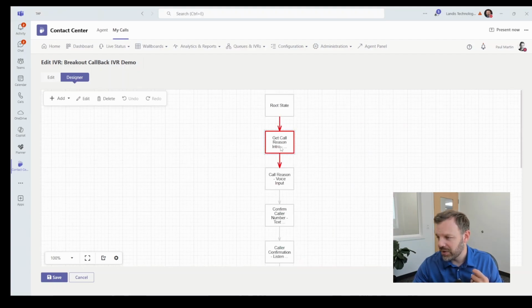We also have a pretty handy feature here in this particular use case called a get reason block. In this case, it is asking the caller what topic this call is in regards to. And in this case, we have a voice input. They can speak in natural language why they're calling, and it will then capture that information within the IVR.